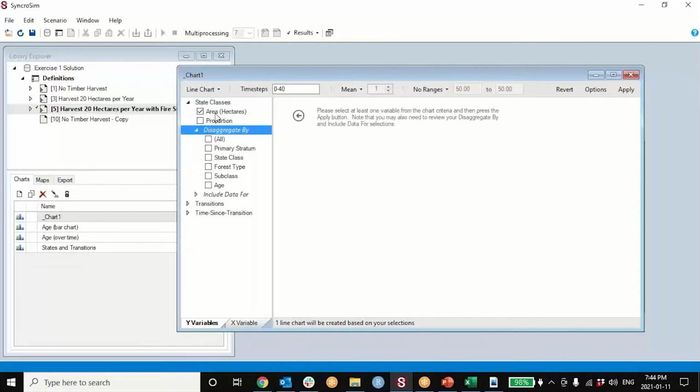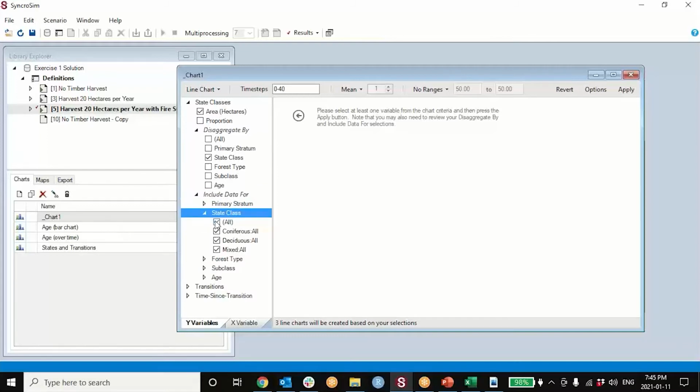And then what you can do next on all the charts, and you'll see that more things get added in the later exercises, you basically can say, what do I want to split that area out by? That's what this disaggregate is by. So in this exercise, we said we want to see the area disaggregated by state class. And then we can also choose which things to include in our sum of the area. It's a filter, really. And so we could, for example, look at, let's just say, only conifer and not deciduous. Or maybe we want to look at whatever. So we could do a filter like that, and we could hit apply.